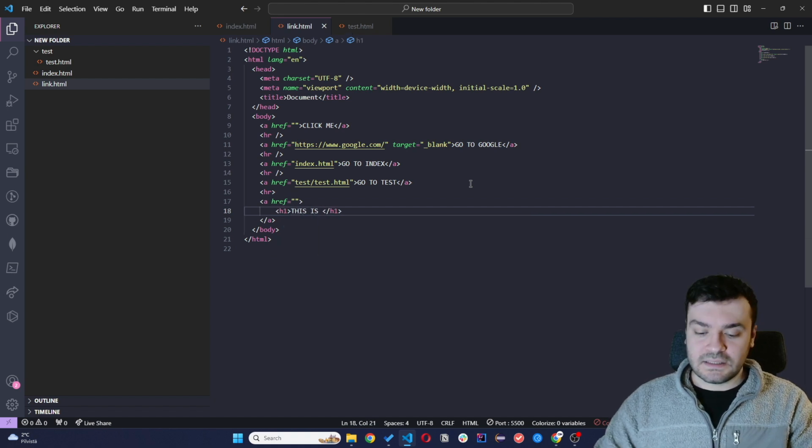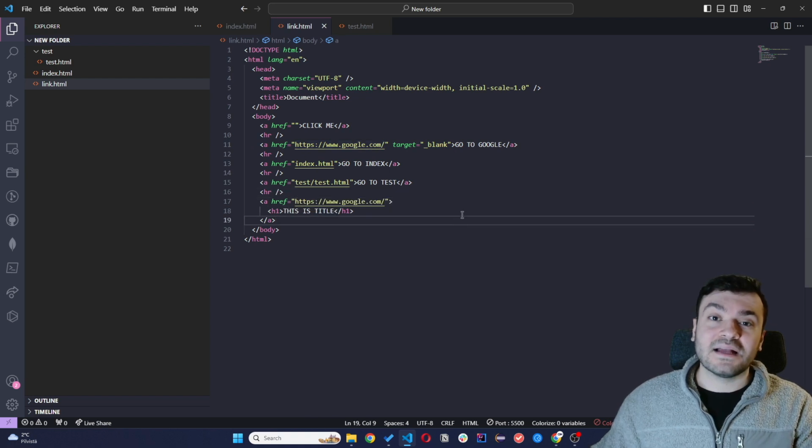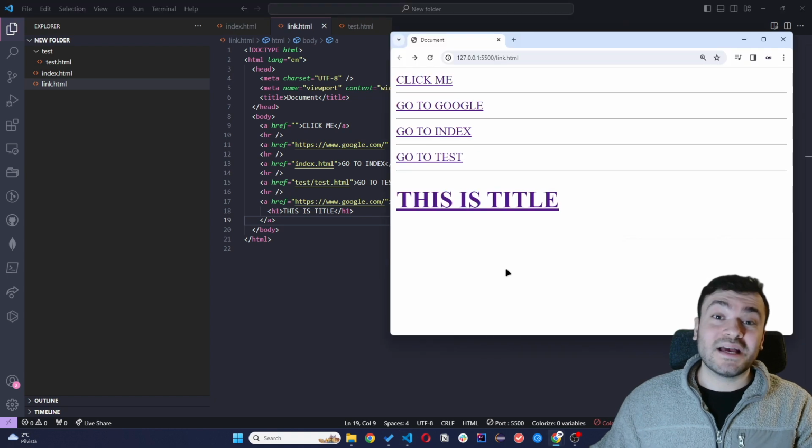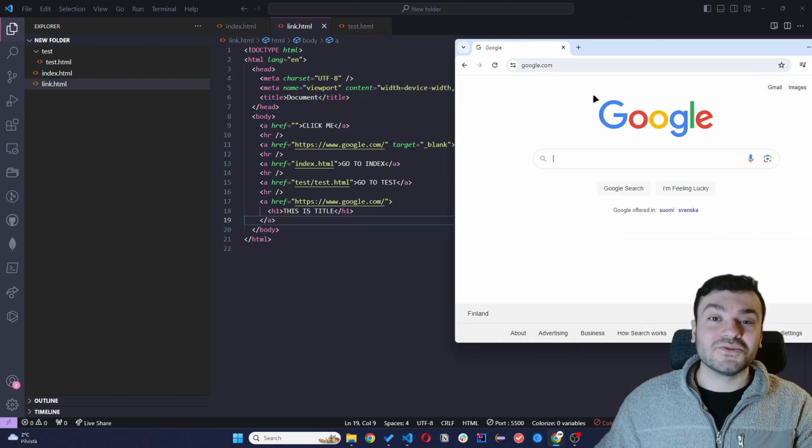This is title. And for the href, let's go to Google again. Copy here, paste it, and save it. And let's check it on the browser. As you can see now, we have got title, h1 element. When I click it, I go to Google again. This is how you use other tags inside of a tag.